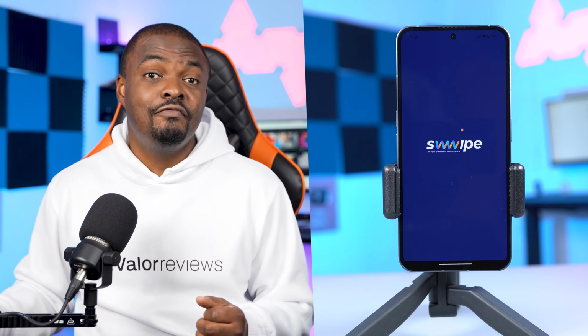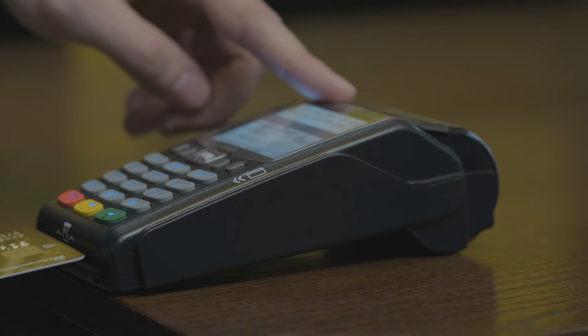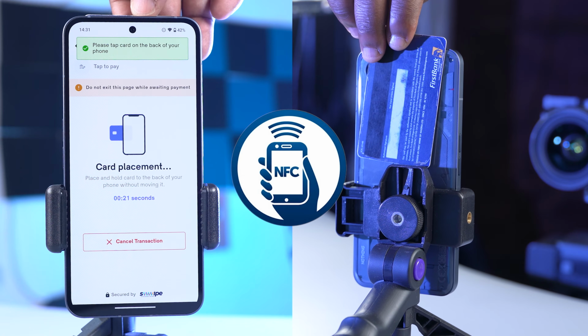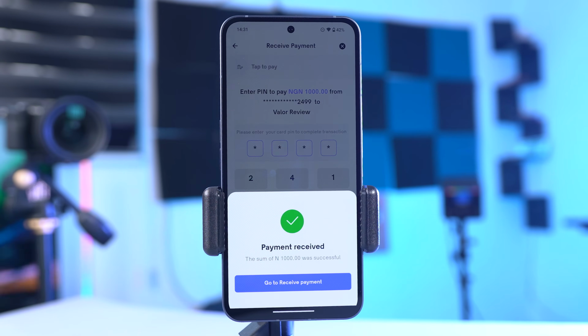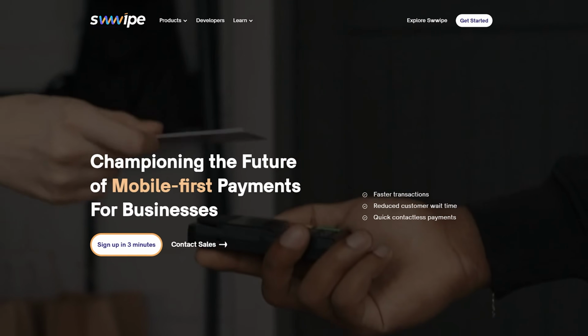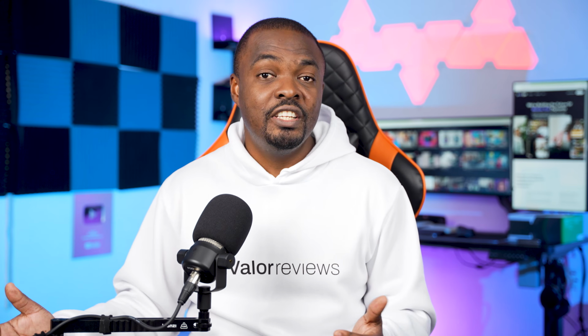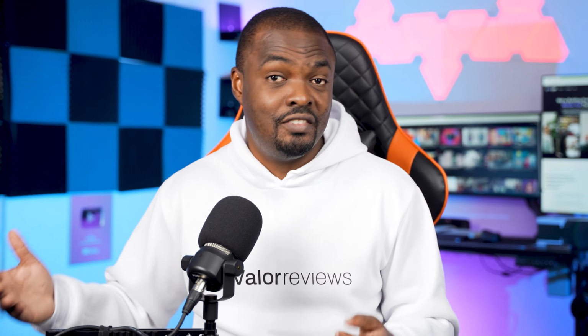This application has revolutionized the way businesses receive payments from their customers. You don't need a POS terminal, all you need is an NFC-enabled smartphone to receive payments. Swwipe Financial Services developed this application and are championing the future of mobile-first payments for businesses.